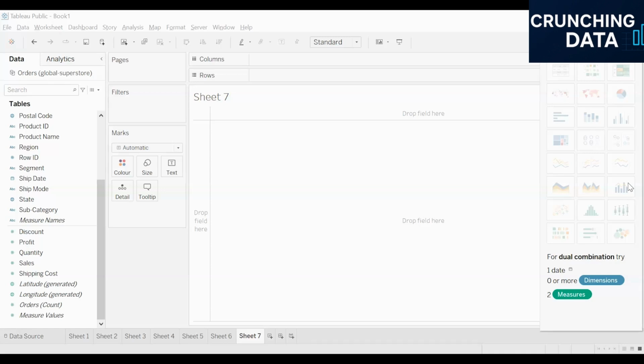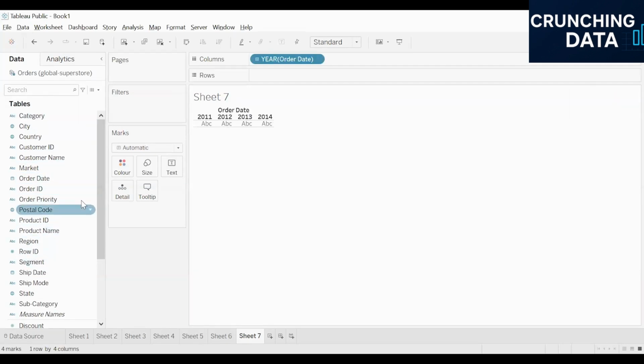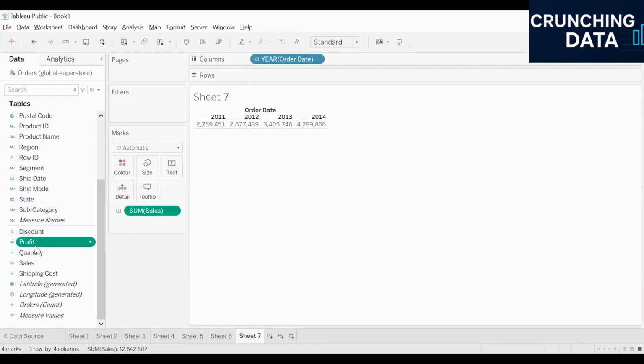But why are these particular fields important? You see two measures because you need to create a dual combination chart, and it can be only a combination if you have at least two measures. That's why the minimum requirement is to take two measures. Now let's see how we can create this kind of chart. So let's say I'm taking the order date and I'm taking this order date with sales and profit.